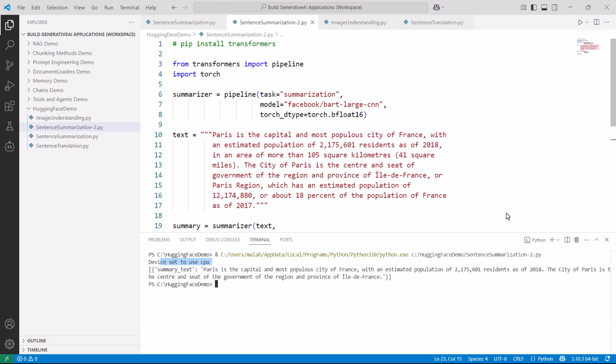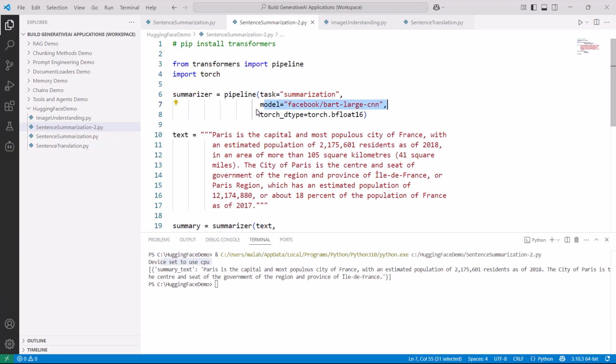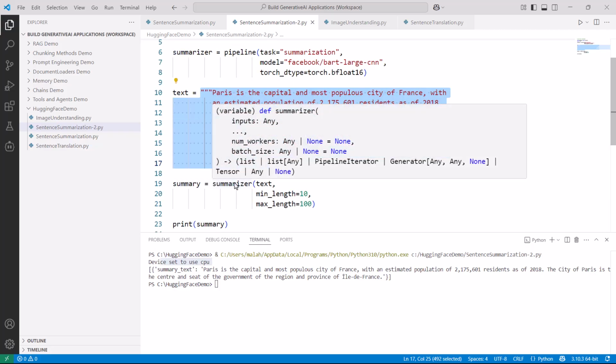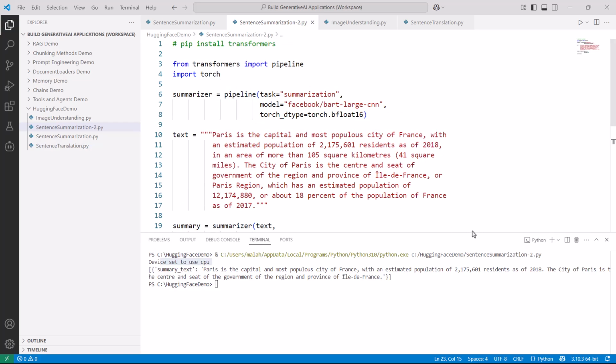Okay, so what we have done here: we installed the transformers package, and once we installed the package, we imported the pipeline function from transformers and then torch. The first thing is we are using this pipeline function and we are setting the task, model, and torch dtype. And then this is the input text that we want to summarize, and we are using the summarizer function, and we are setting the input text and the minimum length and maximum length for the summary, and we print the summarized text, right? So this is how you can build the summarization pipeline by using the transformers library.